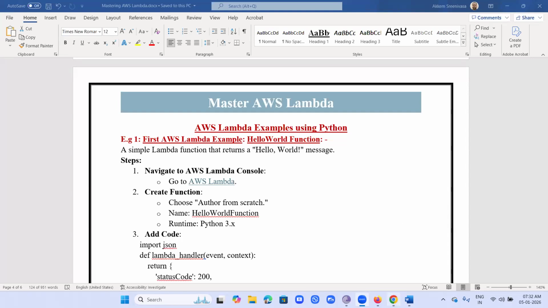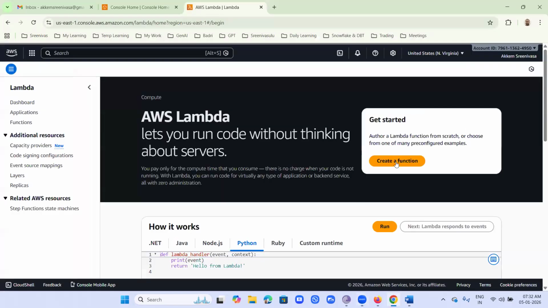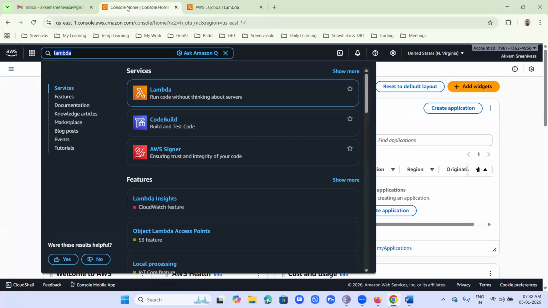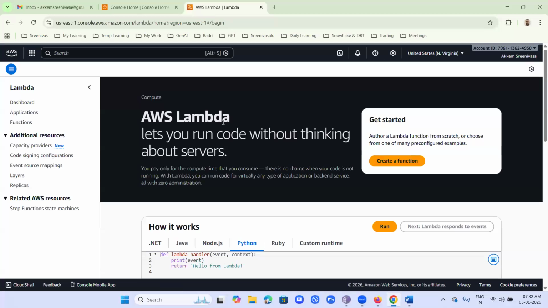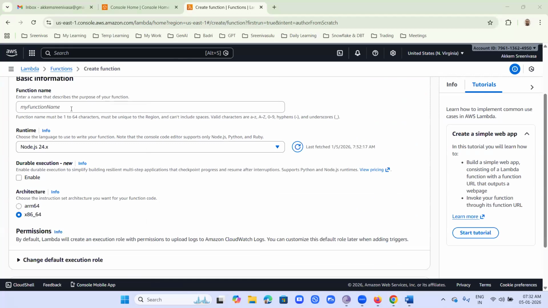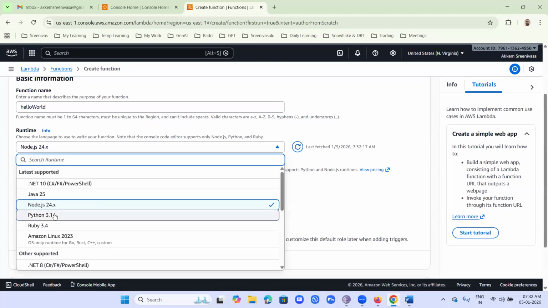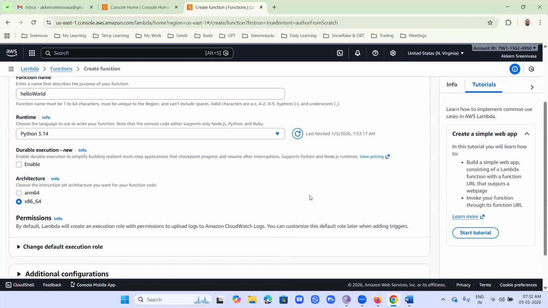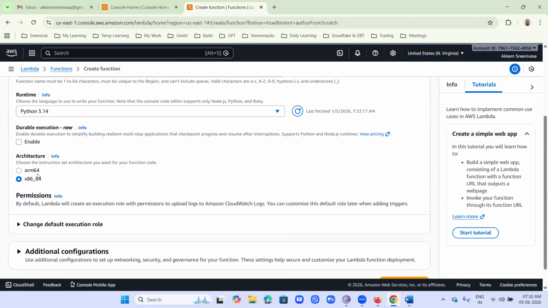First go to the AWS Management Console, navigate to the AWS Lambda service, then click on Create function. Here we need to choose Author from scratch. Then you can give a function name, Hello world function. Then select a language runtime. I'm selecting Python 3.14.